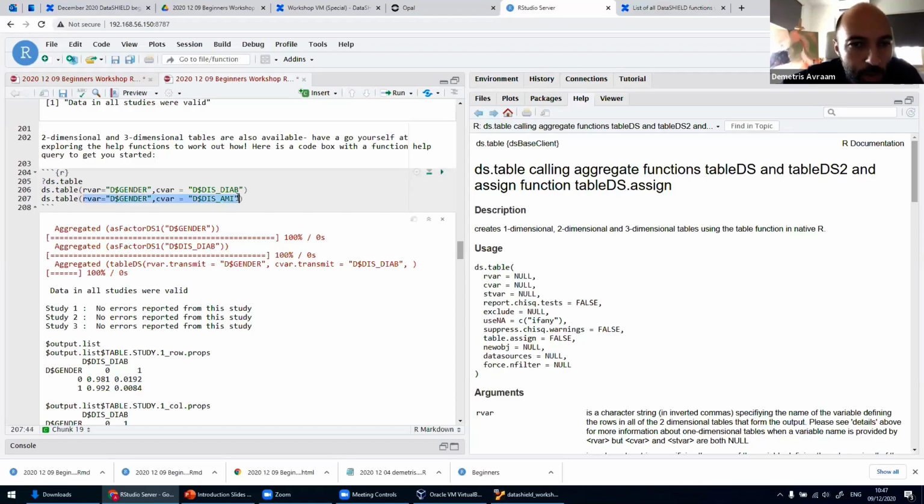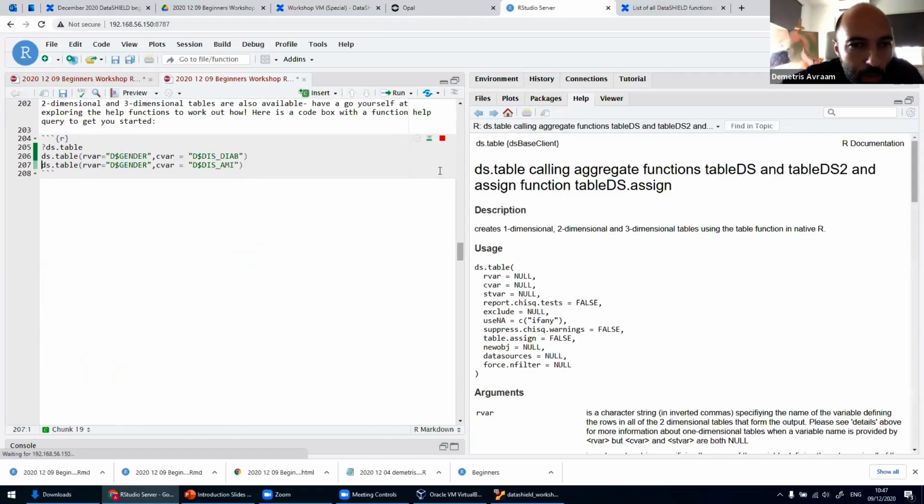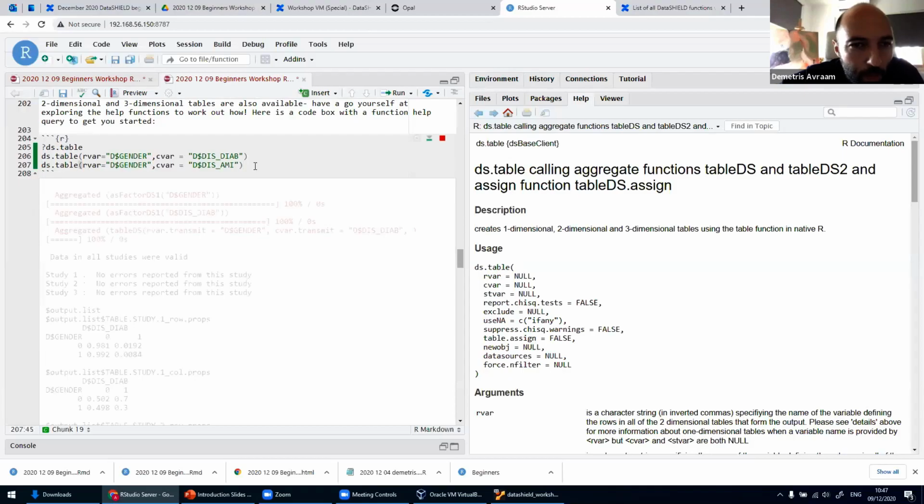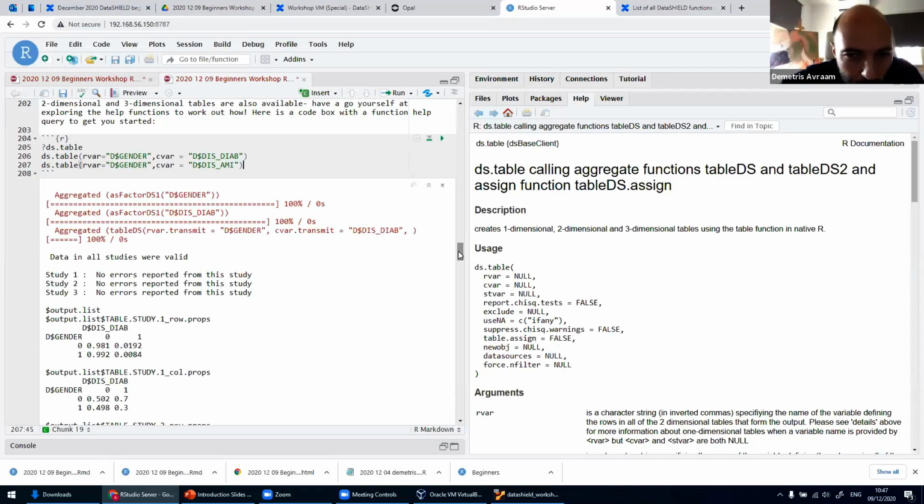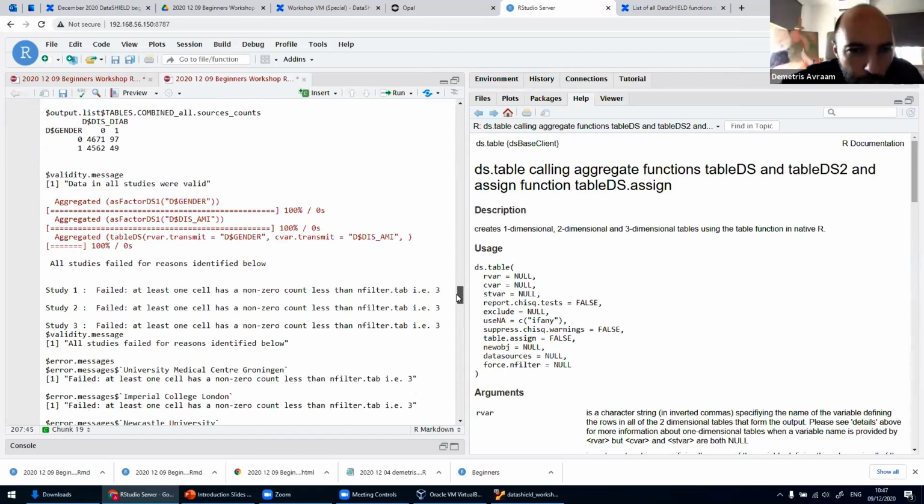So if you run this row here now, and see the results, you can see that the table didn't get created from any study, and we got an error message. And the reason is that in any of the cells in a two-dimensional table, we have a count less than a specified threshold. In that case, this threshold is 3, which means that if we have one cell in a table which is less than 3, the table doesn't get created in DataSHIELD. And this is one disclosure filter that we have.